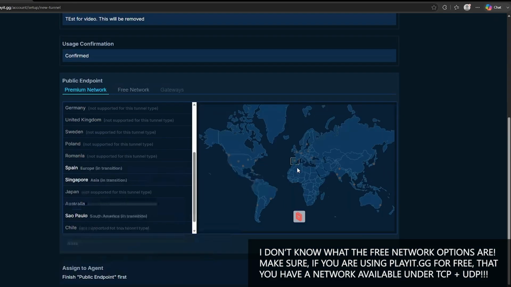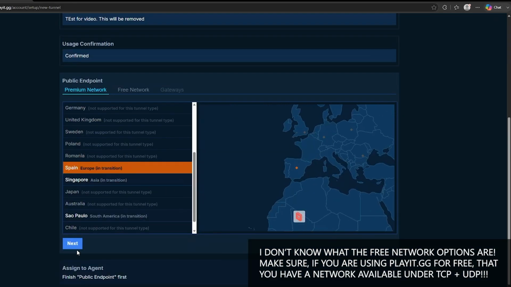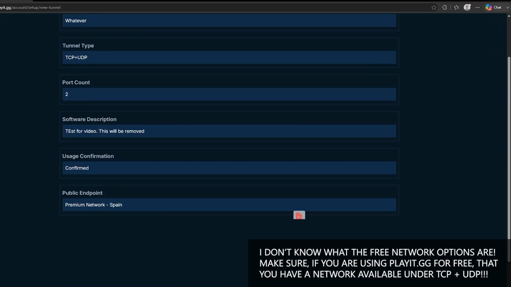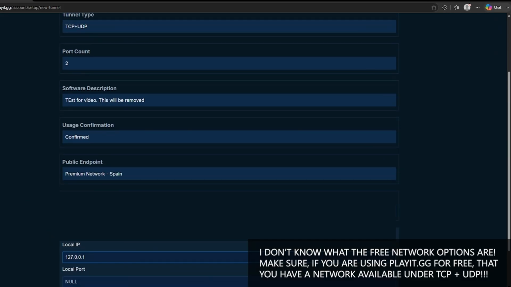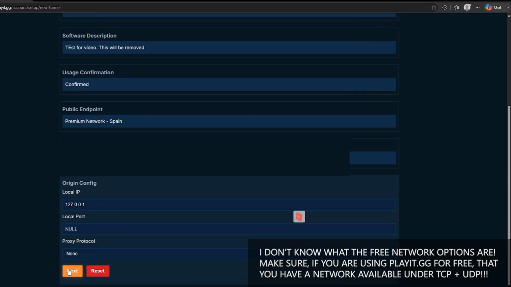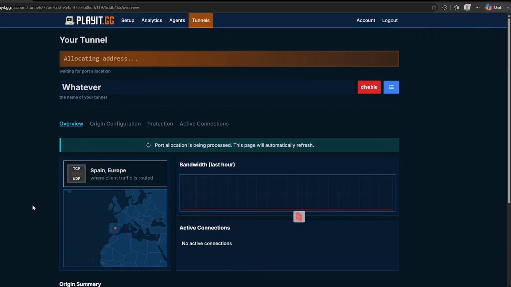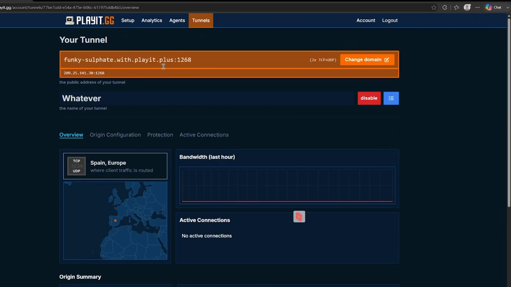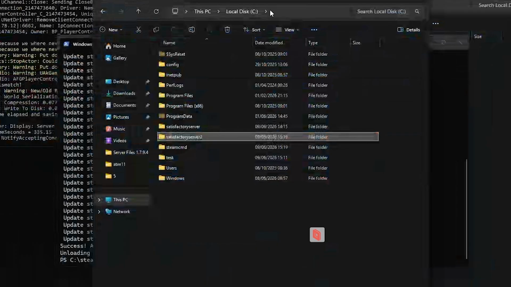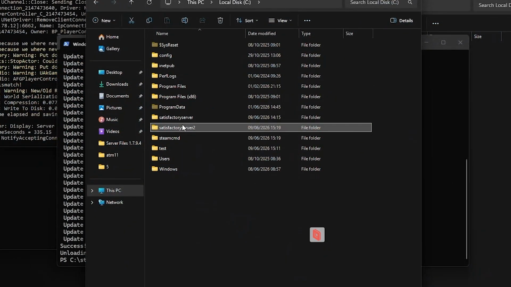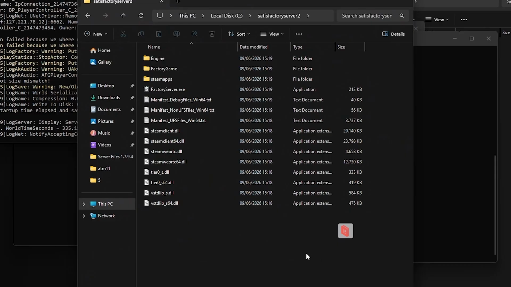Then a public endpoint. I'm just going to use Spain here. It's nice in the center. Next. Assign it to an agent and hit Next. You don't have to fill this. Just create and go. Now, once we're here, I'm going to need to wait until it's done allocating an address. And we're going to need to save this port here, the 1268 port.